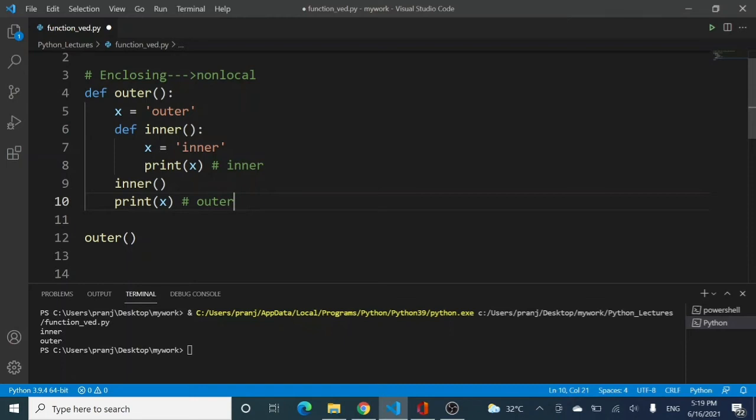So that was the explanation of this particular code. Now, where is the concept of enclosing, right? So inner is enclosed inside outer function, right? So outer is the canopy and inner is inside it, right? So inner is enclosed in outer. This thing you need to understand.